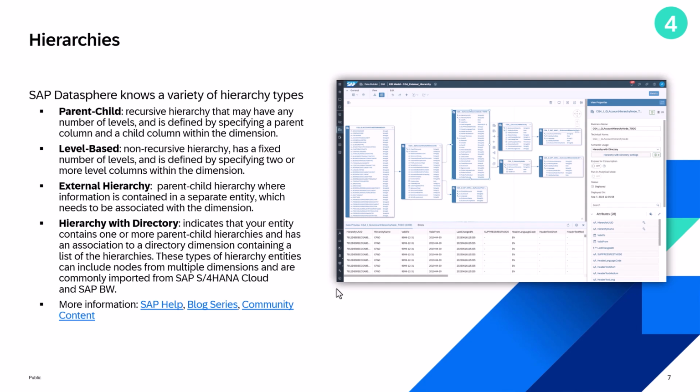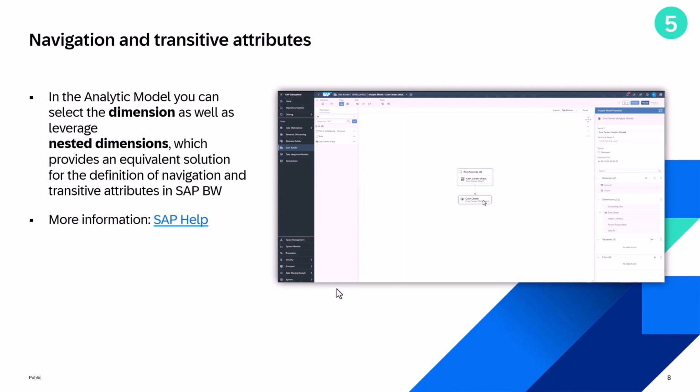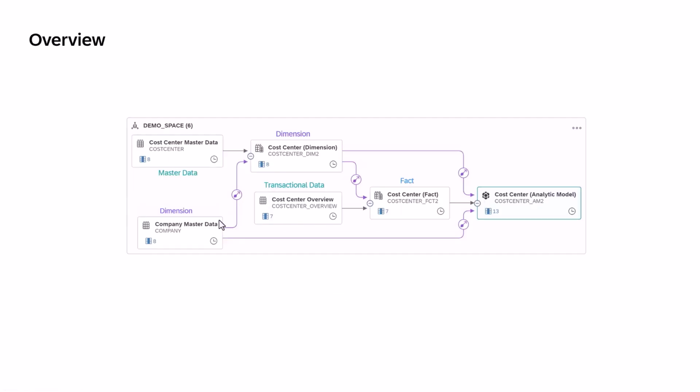Now we're moving forward to another topic, which would be navigation and transitive attributes. So for that, you're going to take the company master data and associate it to the cost center dimension via the company code.